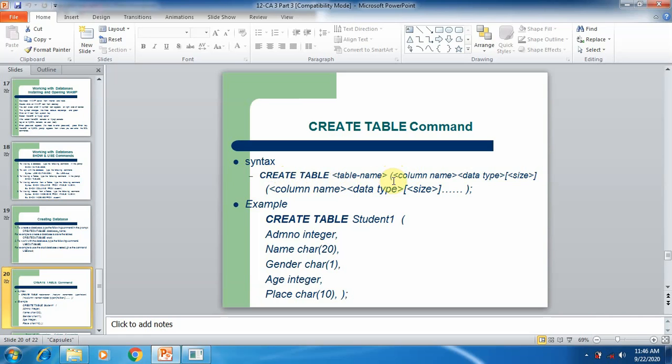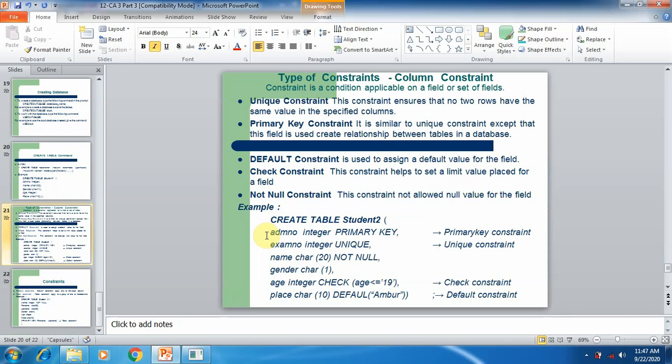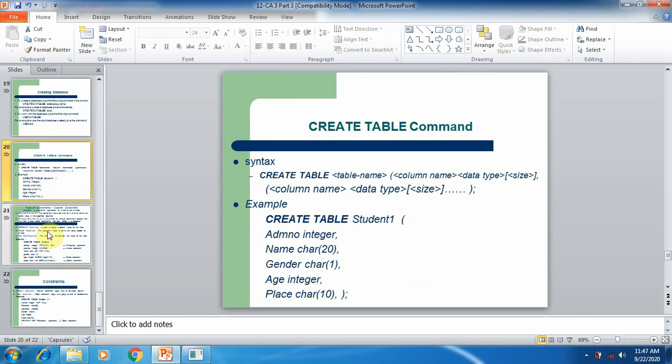After that, open the parenthesis, type the column name, give a space, then the data type and size, and then a comma. In the same way, if you want to add many columns, you give the column name, space, data type, the size of the data type, and a comma. So by using commas you can separate columns, and you can create any number of columns depending upon your requirement. Here you can see in this example 5 columns are created with different data types.